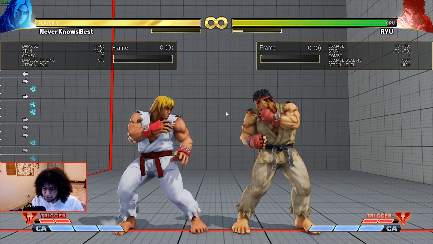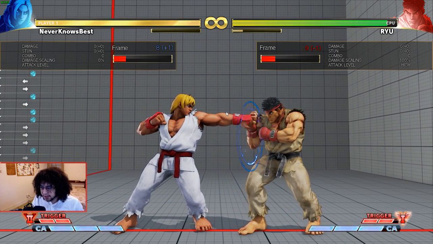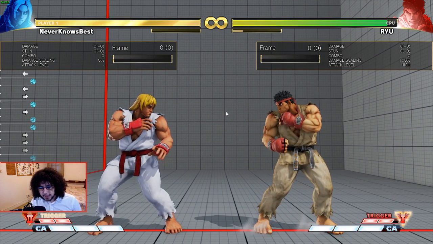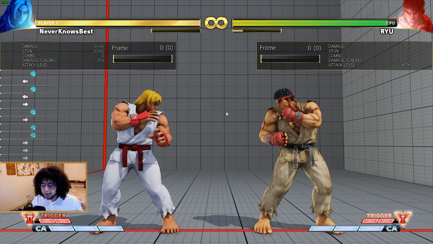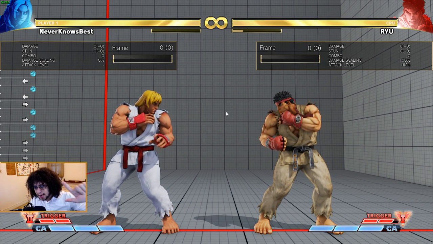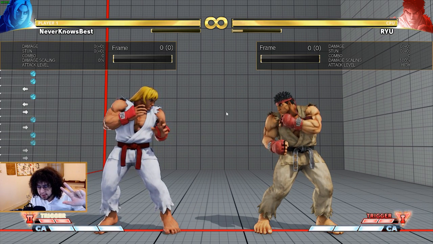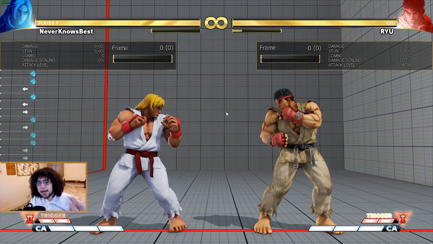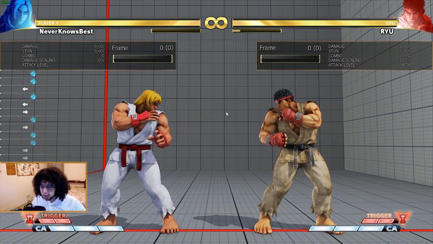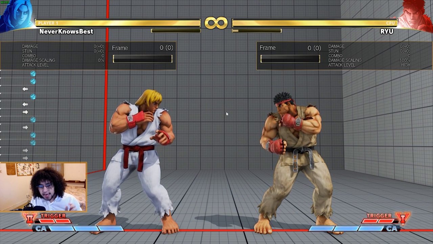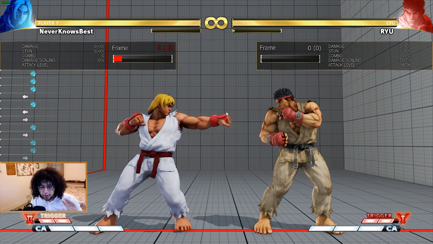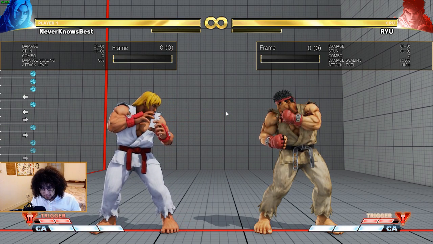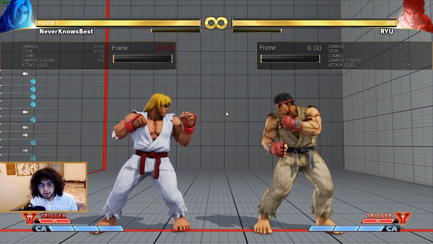Now, the recovery frames are, again, pretty self-explanatory. It's how long it takes Ken to recover, right? And during this whole duration, during the startup, the active, and the recovery, right? We cannot control the character. Once we input a command, we cannot control our character. We can't do anything else. So if we whiff this move, while it's going, we can't move.